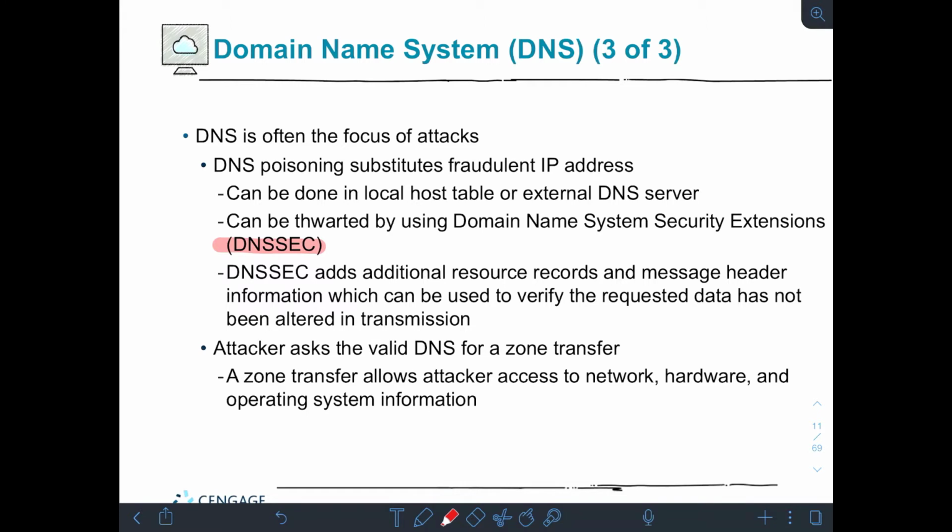So again, you can also do zone transfers, which is another type of attack, which basically transfers your whole database, your entire phone book, to another system.